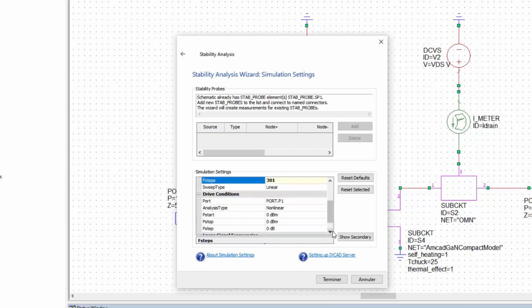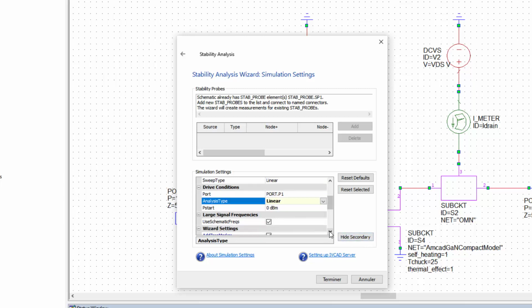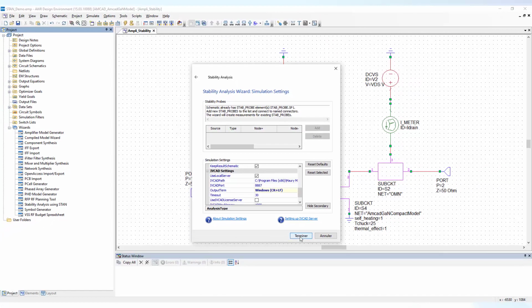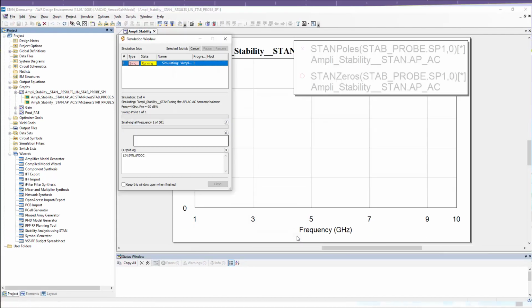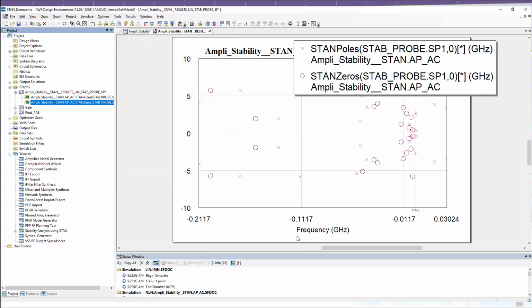The type of stability analysis will be defined in the drive conditions. In analysis type, we select linear, and the value of P-start will not be taken into account for linear analysis. Finally, before launching the identification, we check that the STAN wizard settings are the same as in IVCAD, clicking on Show Secondary. After clicking on Finish, AWR will simulate to obtain the frequency response of the design and then send it to STAN to be identified.